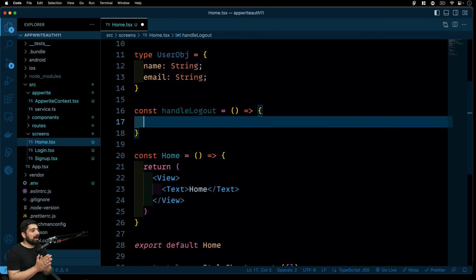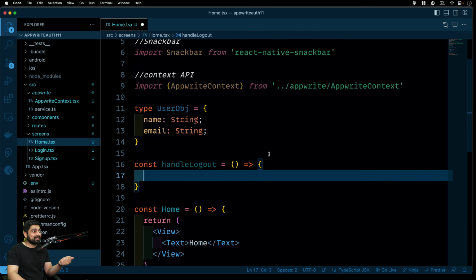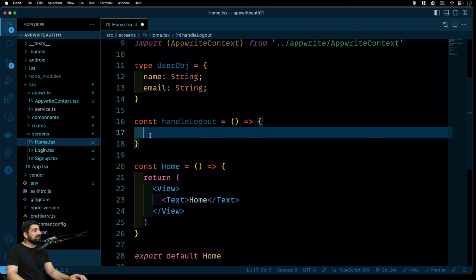All right. Now how are we going to create this? Right now we cannot. Why can't we? Because we have nobody who is actually talking to our service. So how can I reach somebody who can talk to my service? Yes, Appwrite context. So let's go ahead and use this one.